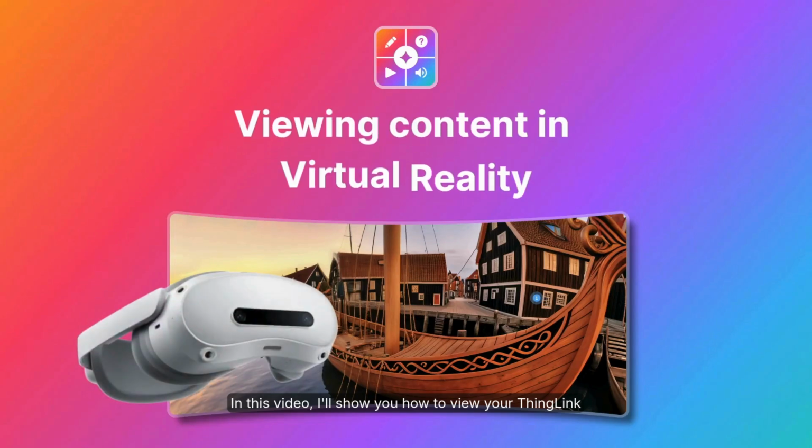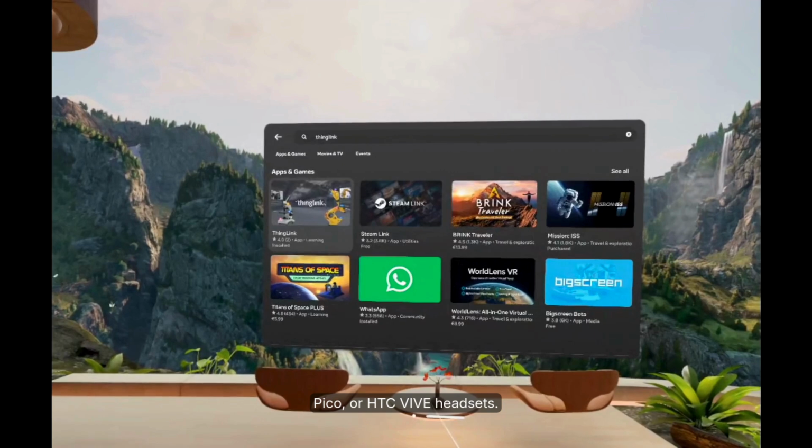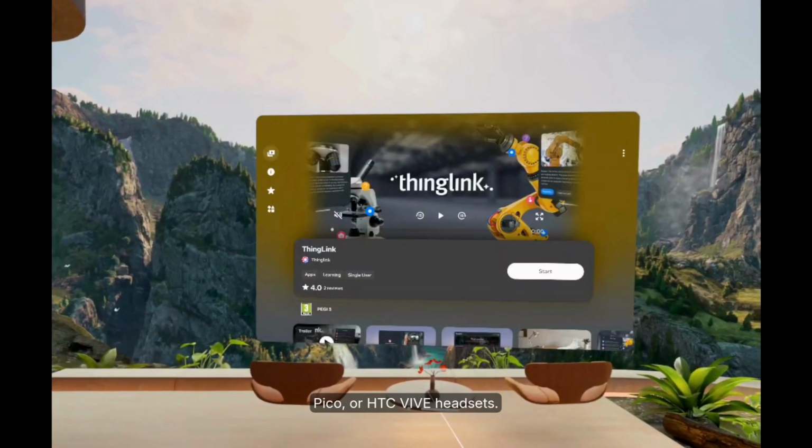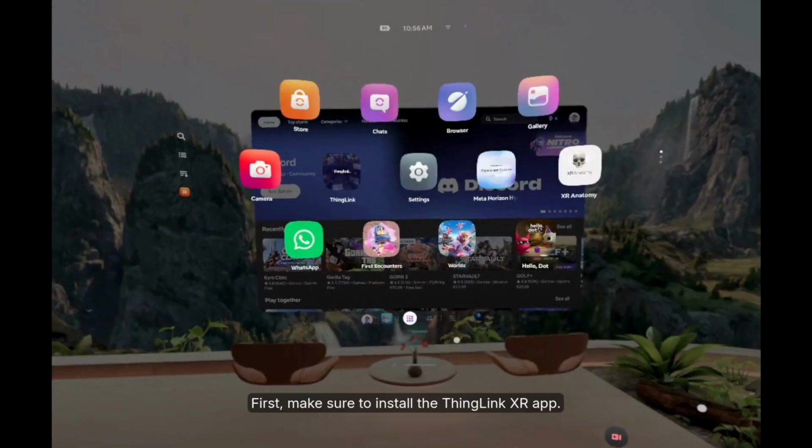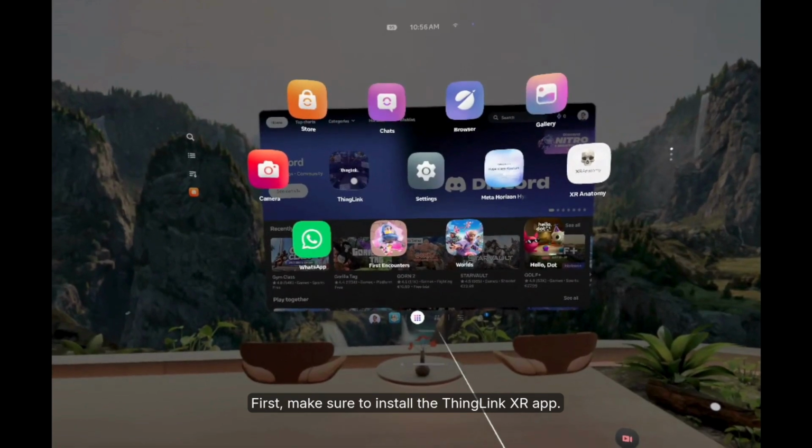In this video, I'll show you how to view your ThingLink content in virtual reality mode on MetaQuest, PICO, or HTC VIVE headsets. First, make sure to install the ThingLink XR app.